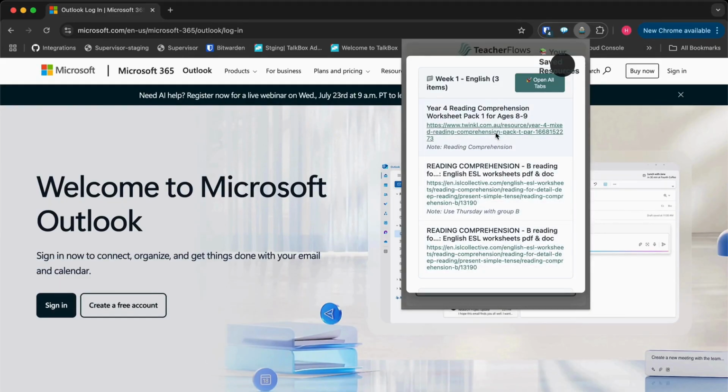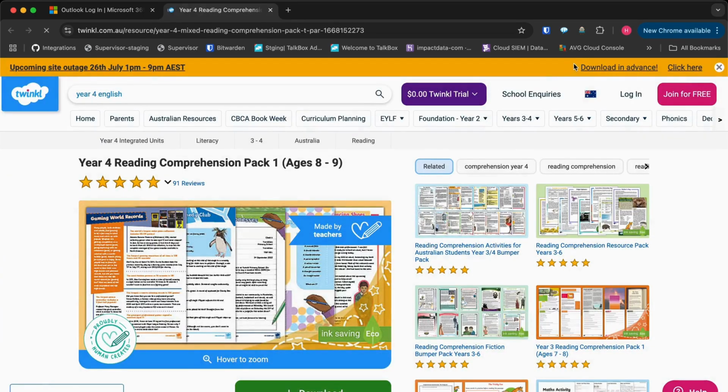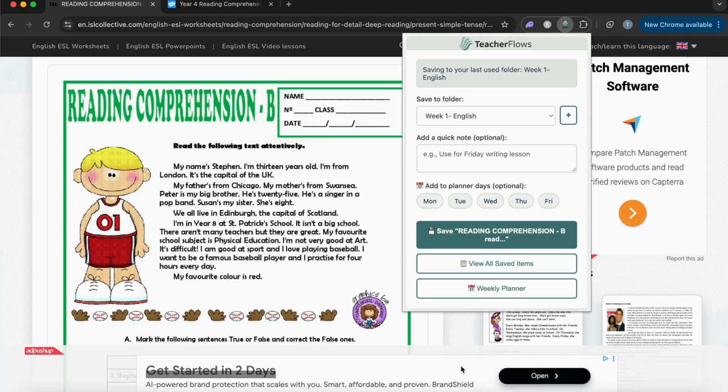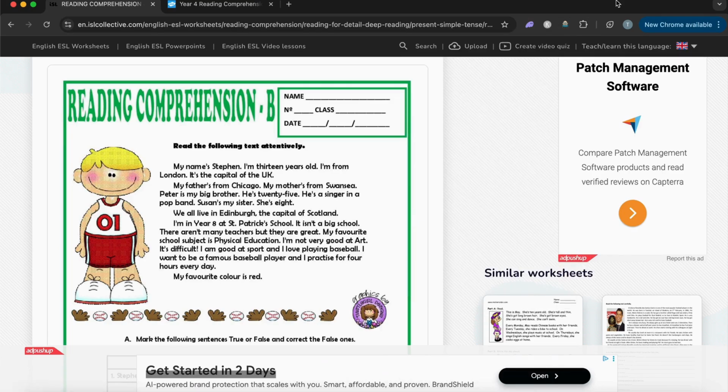Here's where you'll find everything you've saved, ready to open one by one whenever you need it. When I save a lesson tab, I can also add a little note, like use Thursday with Group B, so I don't forget what I had in mind. And if I want, I can even assign it to a specific day. That way, when Thursday rolls around, I just open my week 1 English folder and everything I need is right there, ready to go. Now let's see that in action.